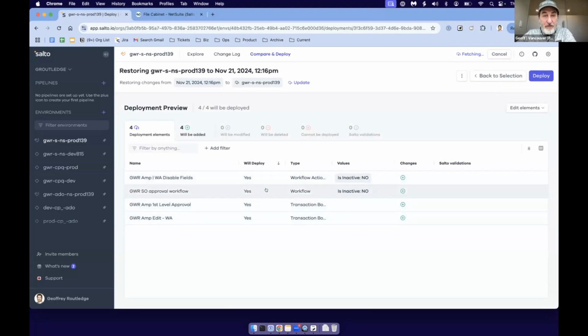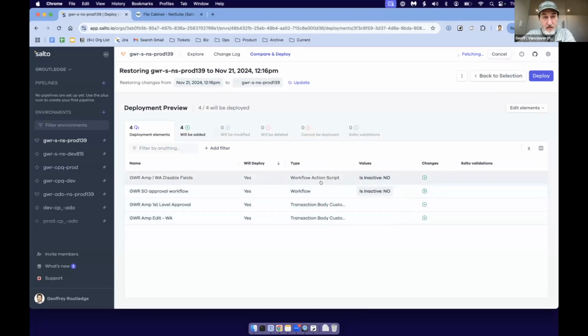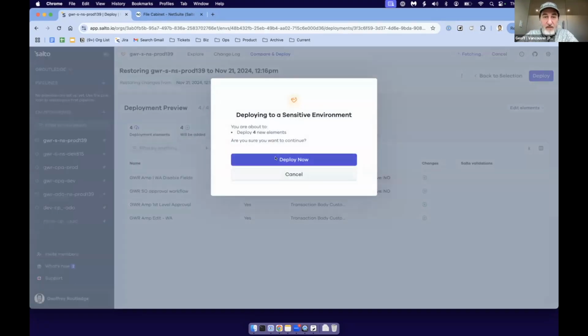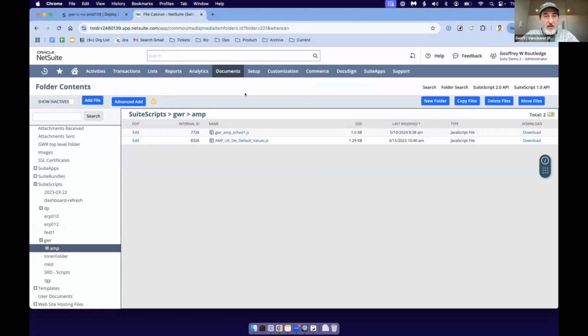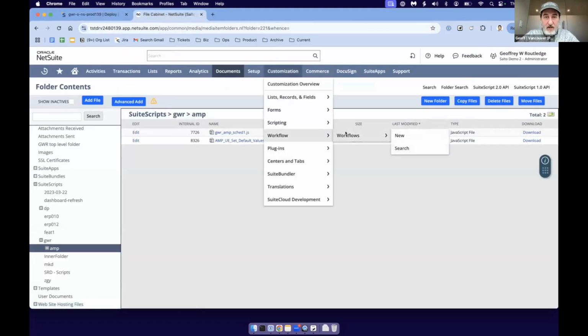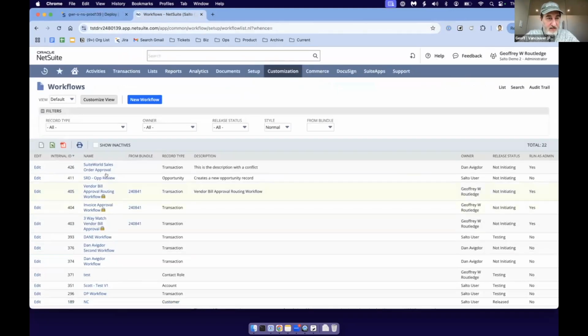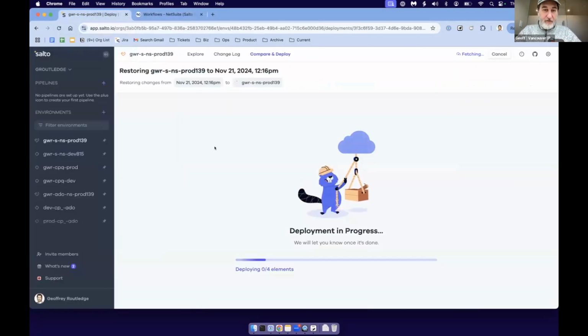So I'm going to restore the workflow, the transaction body fields, and the transaction workflow action script. The workflow action scripts file underneath I had to restore in a different way, but normally that would come in just fine. I'm not sure exactly what happened there. So I'm going to click deploy there. And now if I come back to my target environment and look at workflows, this is that sandbox, you see that I do not have that sales order workflow here yet, but it is about to be restored by Salto.